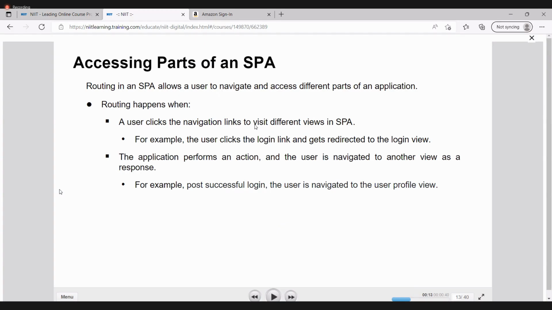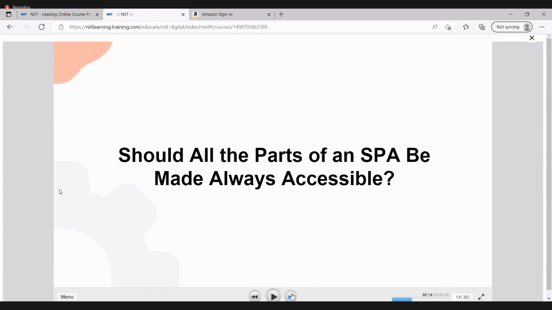All right. So by either clicking on a link or clicking on a button, as of now, we learned how to navigate. Am I right? Yes, ma'am. So should all the parts of a single page application always be made accessible? Do you think like that? In Amazon, you have a link called admin. Does every user have access to that page called admin? No, ma'am. Only some specified users should have the access, right? Okay.